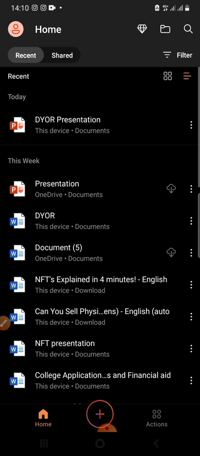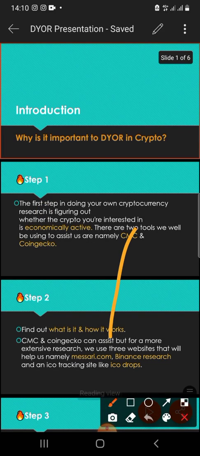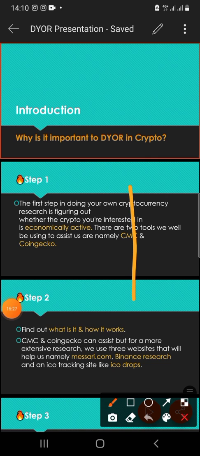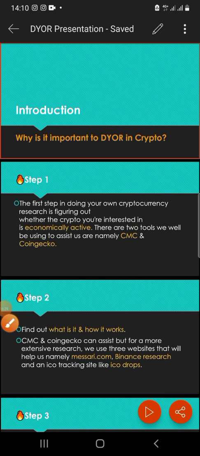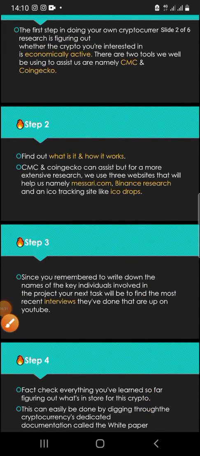So we have seen that the first step is checking if it's economically active. So let's move to the second step. What is the second step really about? Now, the second step says that you need to find out what this crypto is and how it works.